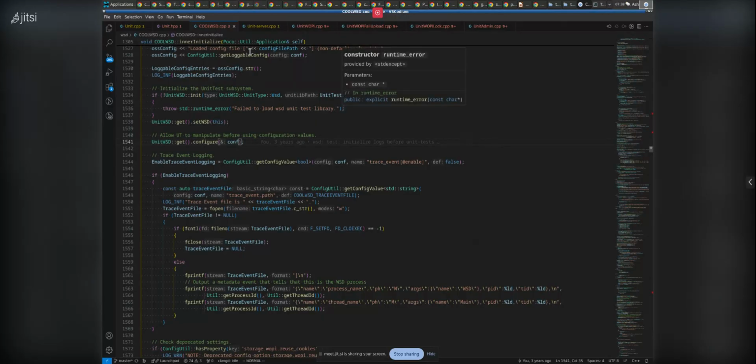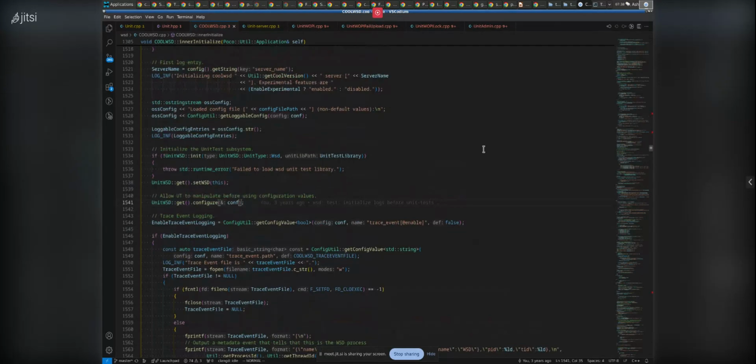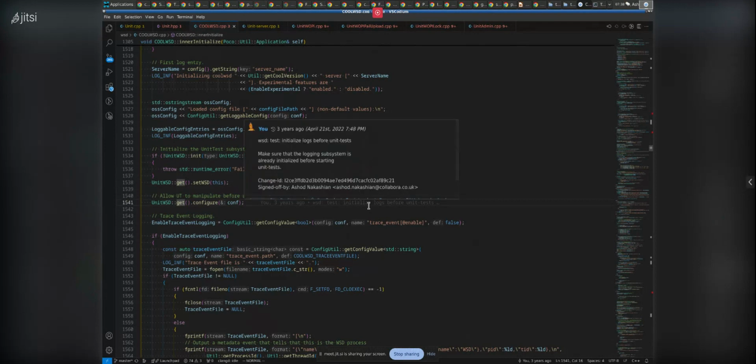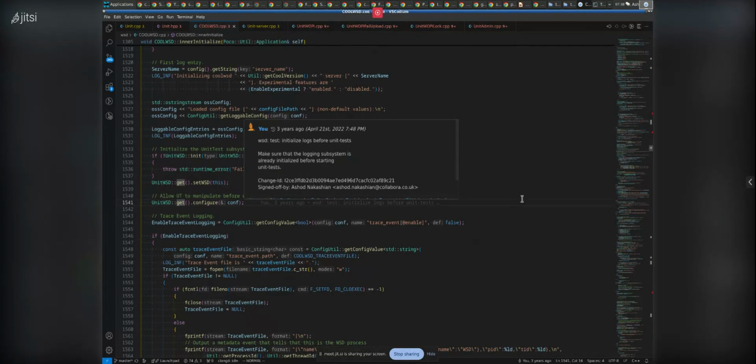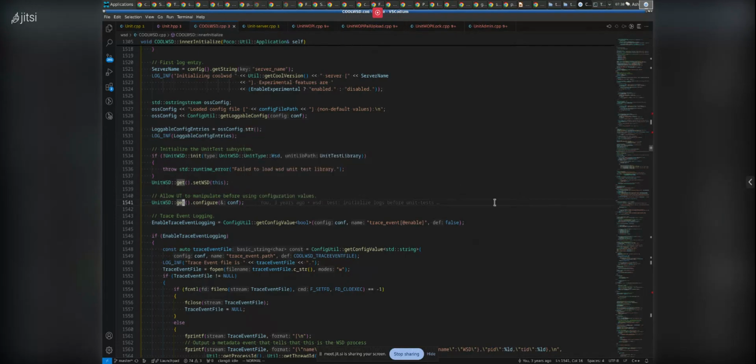When there is no unit test being executed, the get is going to return a dummy instance that really does nothing, and so this will not fail, it will not crash, and it will just do nothing and move on.